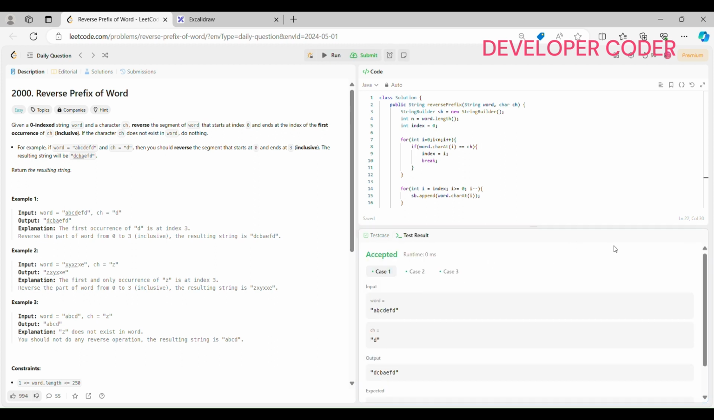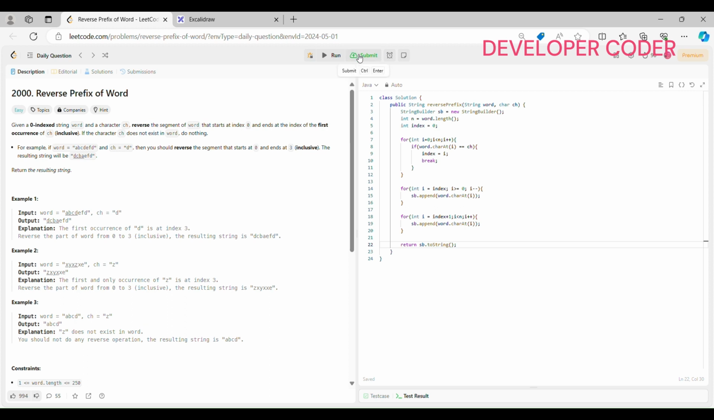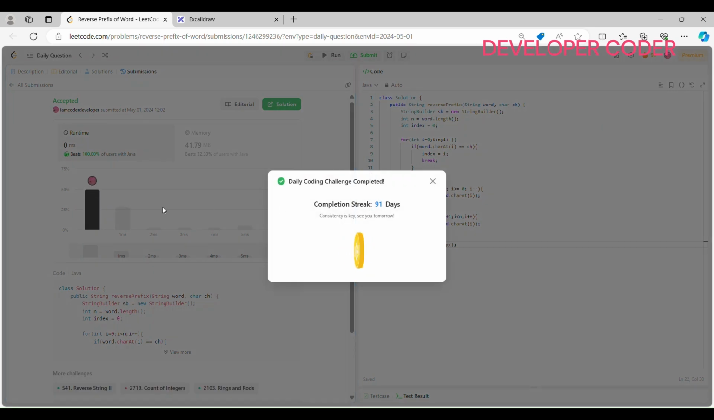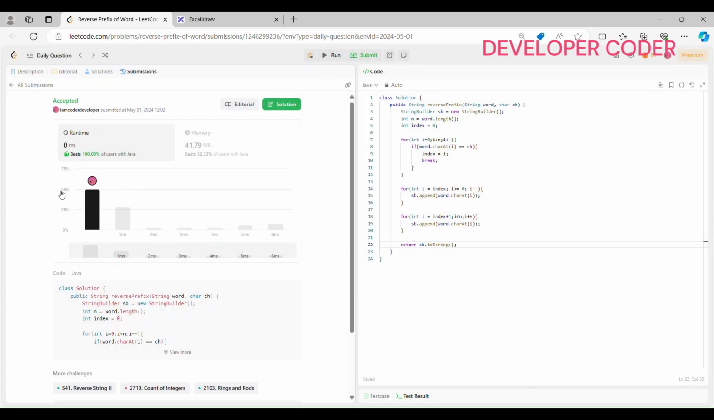So see, all the test cases have been accepted. Now let me submit it one time. Okay, so see, our solution is accepted, right? And it beats 100% of users with Java, right?